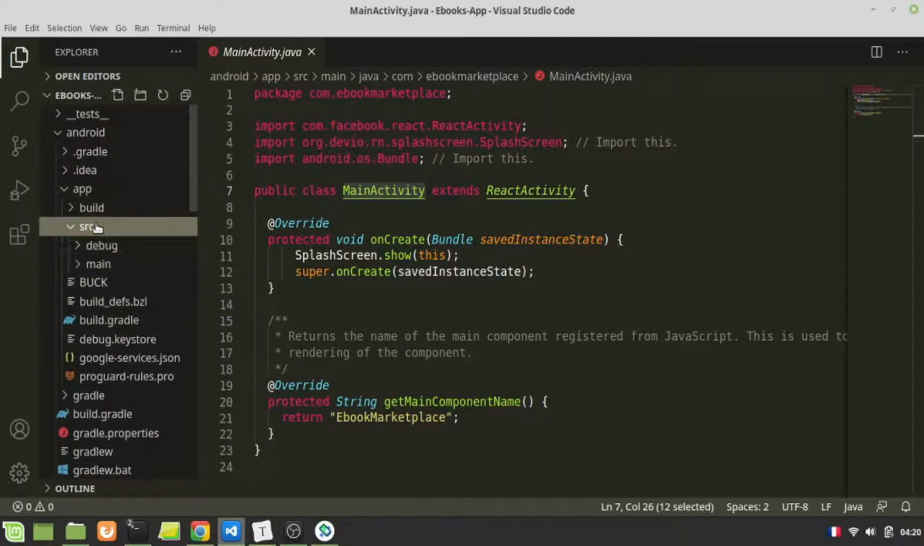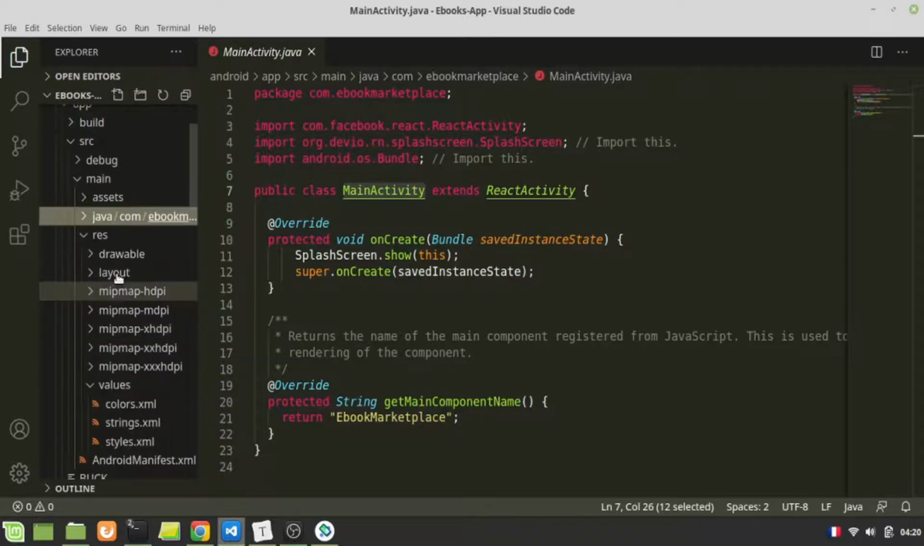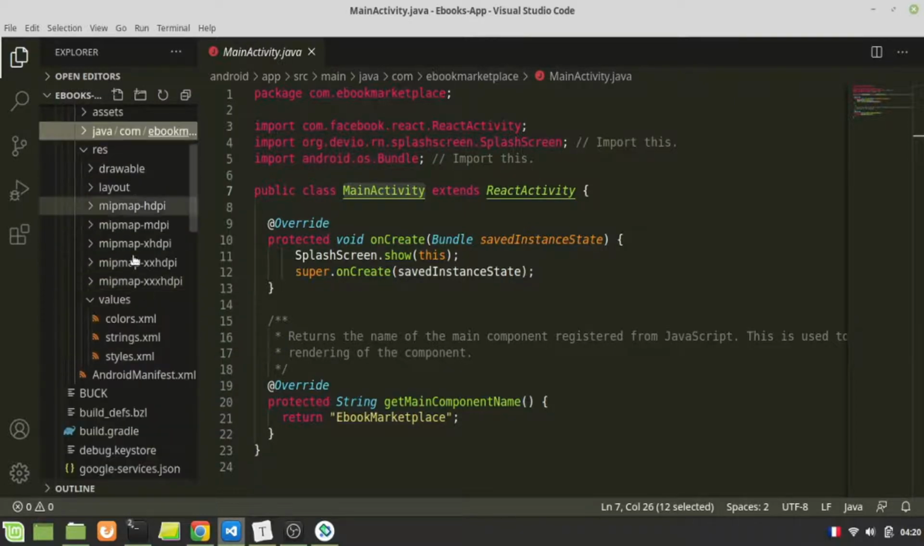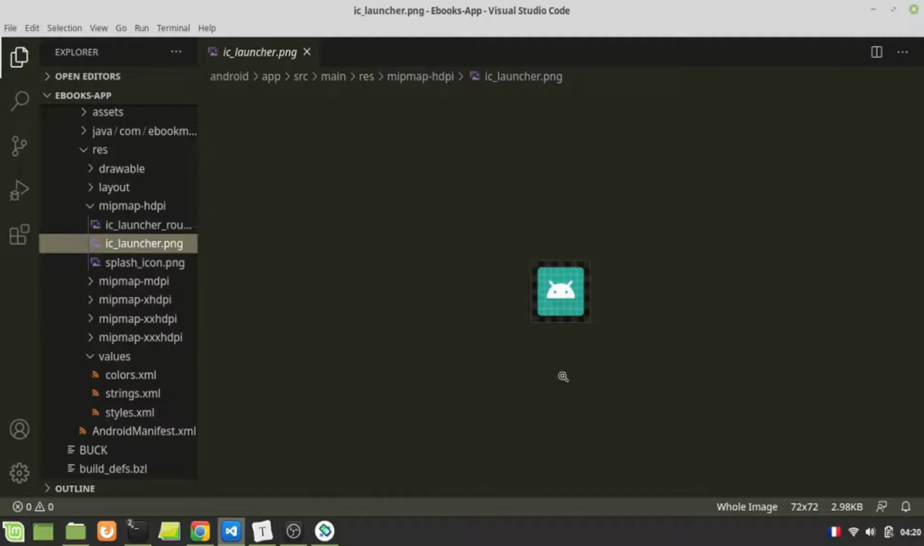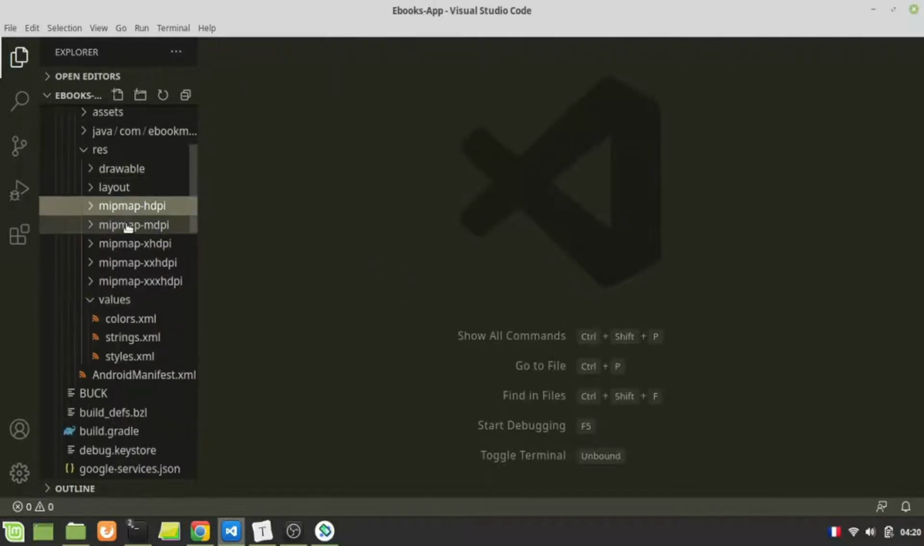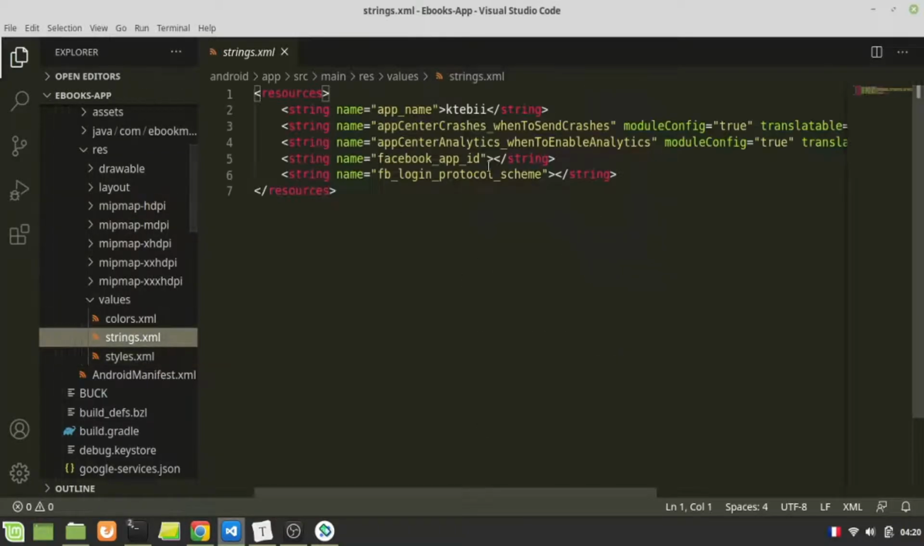We go up to src, main, res for resources. Here we have some assets, including the splash icon and the icons for the launcher. For Facebook, we go to resources again, values and strings. Here you can see we have put the appropriate tags for you. You just paste the app ID here, and there is the protocol scheme.